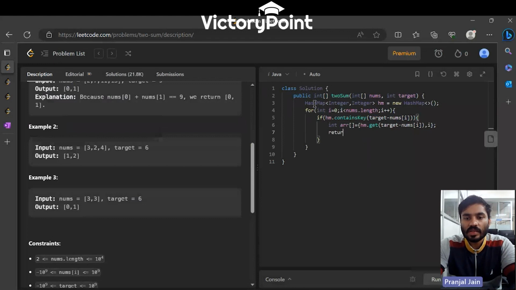On the 1D array that we have just created. If this is not the case, if we did not find the counterpart, what do we do? We put the current element into our map. hm.put, the first argument is going to be the value num_phi, and the value is going to be i.